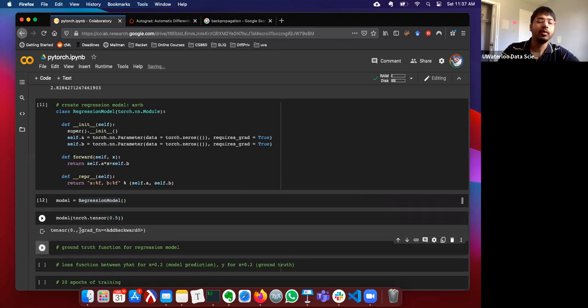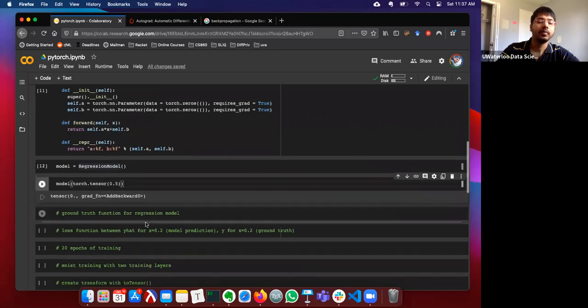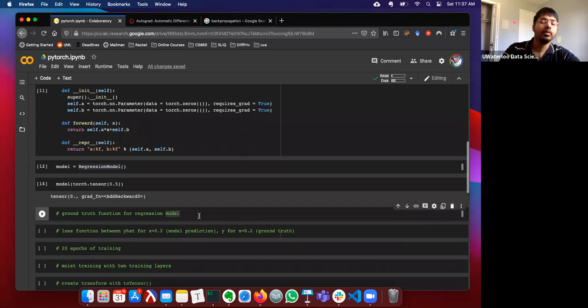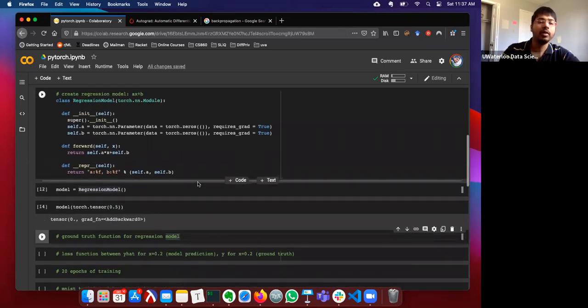So tensor 0, gradient function is addition backward. That's what it's doing. Okay, any questions here? How to use the model, what these different functions are, what is a wrapper, what is a computational graph, what is requires grad, or any kind of question regarding that.